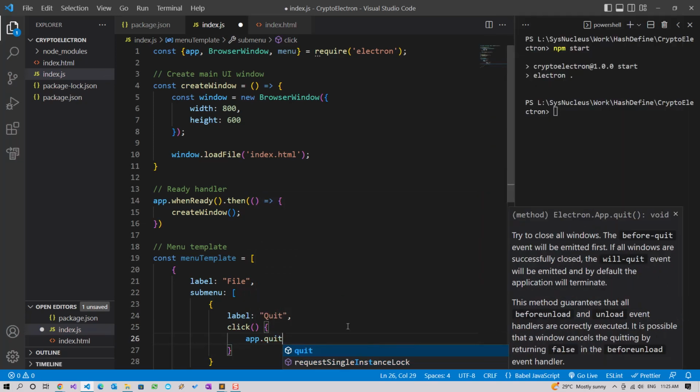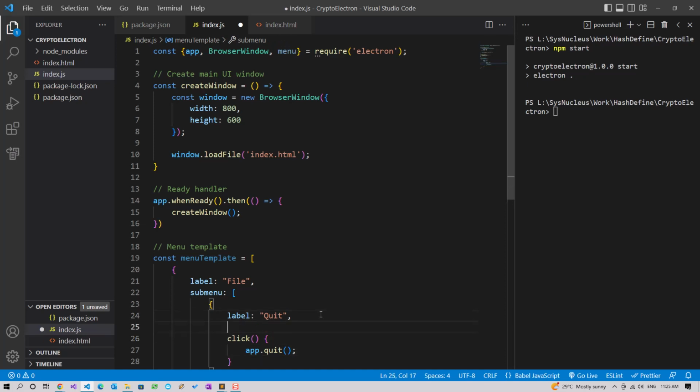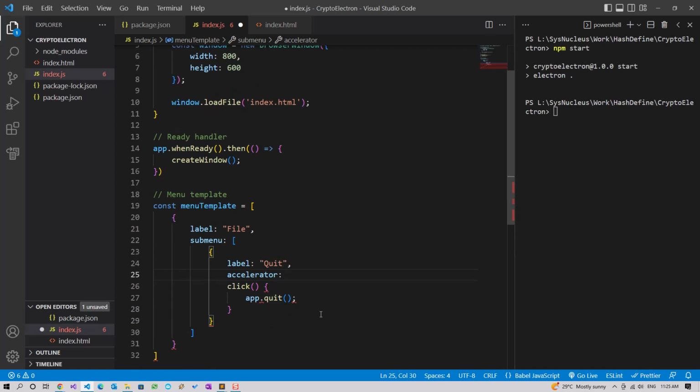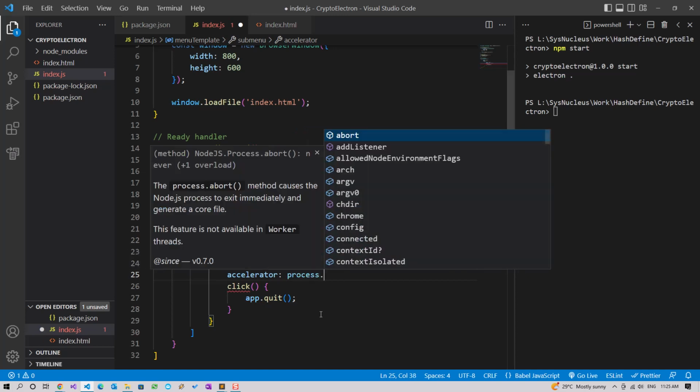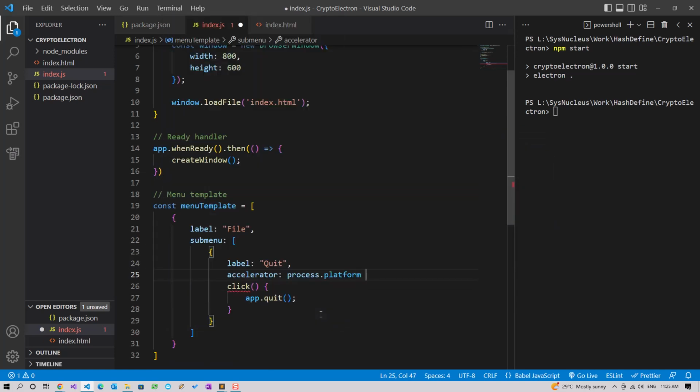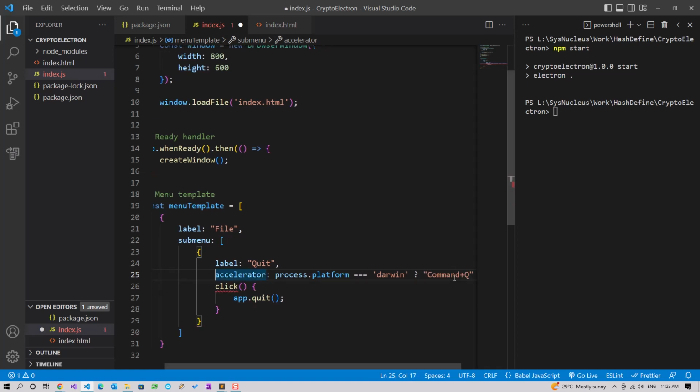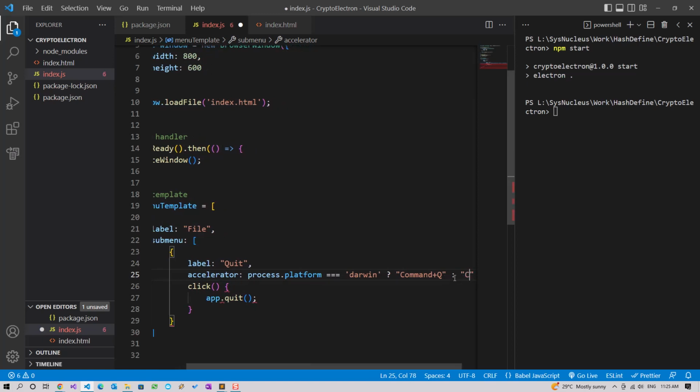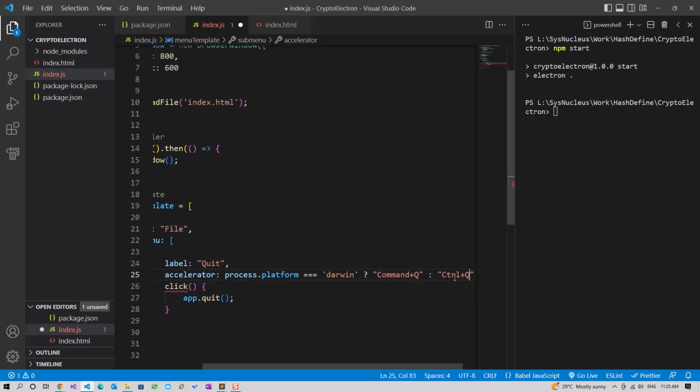app.quit will be called. We can also provide a keyboard shortcut for this by providing accelerator. And since this application is cross-platform, we can provide the keyboard shortcut based on which platform we are running. So we can use the process.platform object provided by Node, and in case it's equal to darwin, which says we are on Mac, then the shortcut can be Command plus Q. Otherwise, if you are on Windows, the shortcut can be Control plus Q.